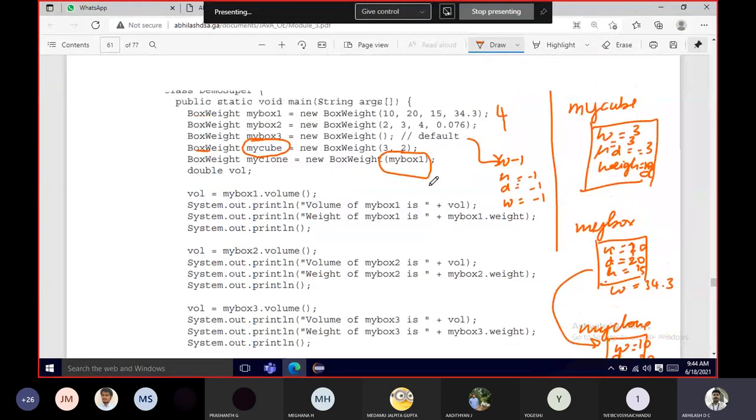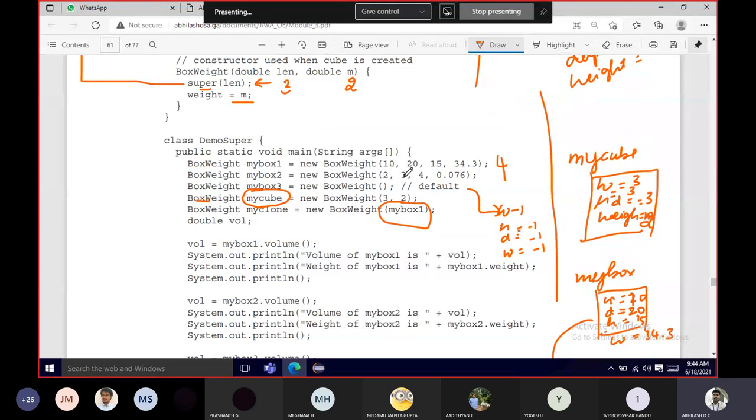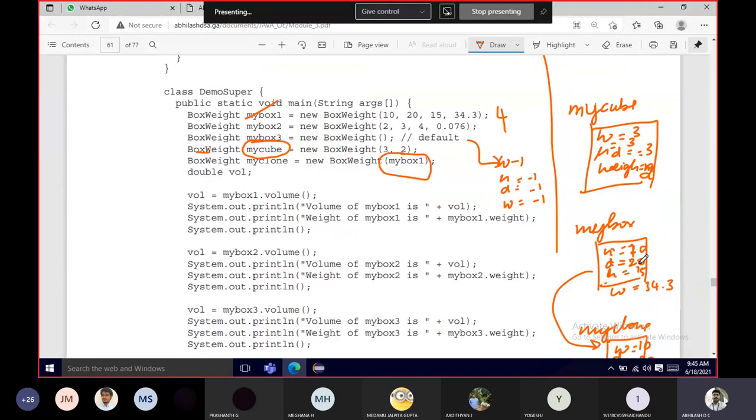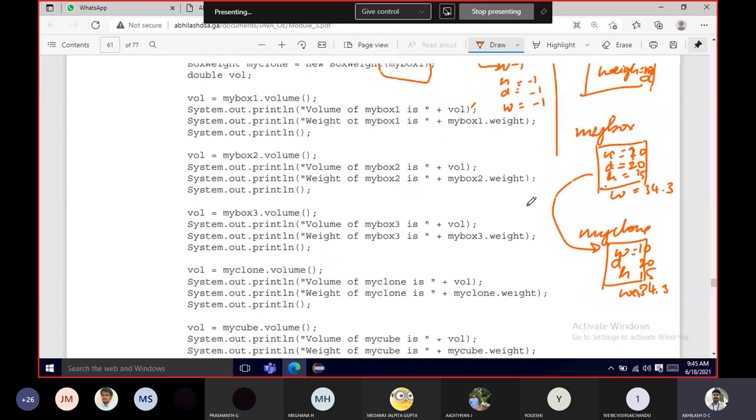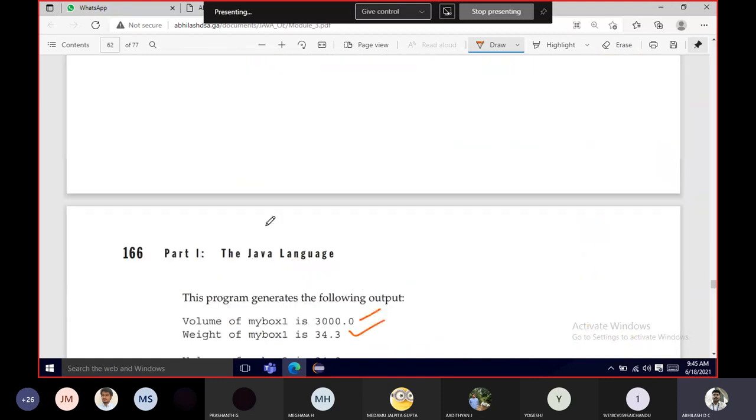Okay. So ultimately, whenever you print it, whose object matters? So my box 1 dot volume will give you, where is my box? My box is over here. So 10, 20, 15 plus the weight. All right. So volume will be 10, 20, somewhere 3000 will be the value for the first one. 3000 will be there, and its weight is what? 34.3. So 34.3 for my object 1.